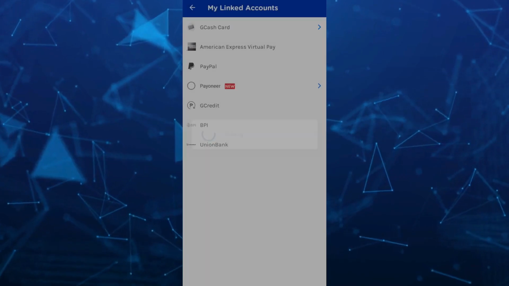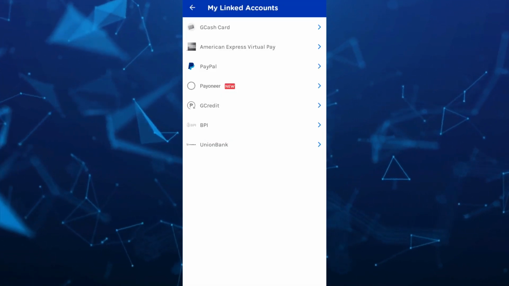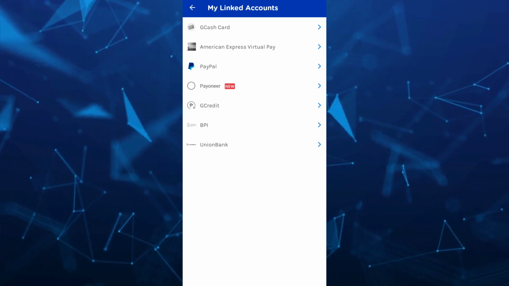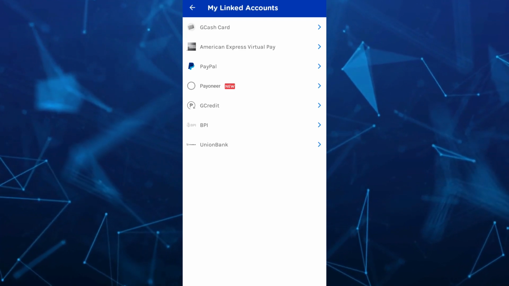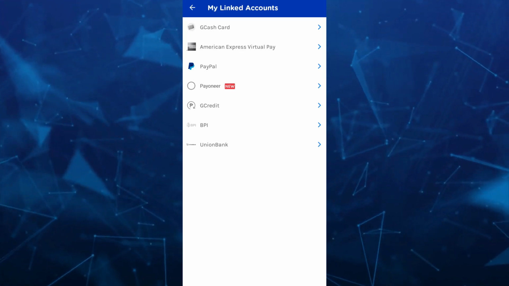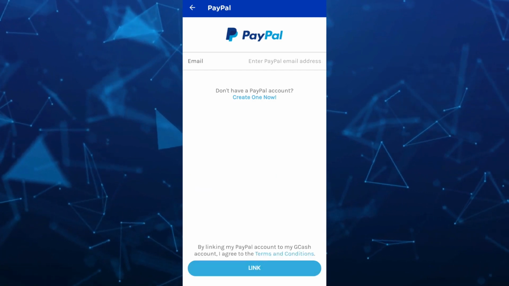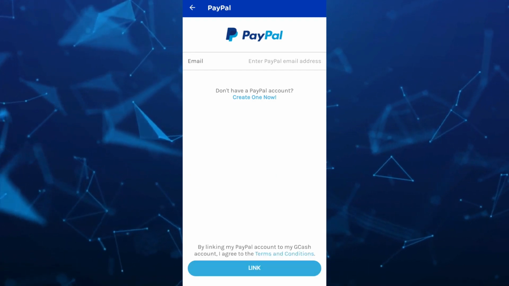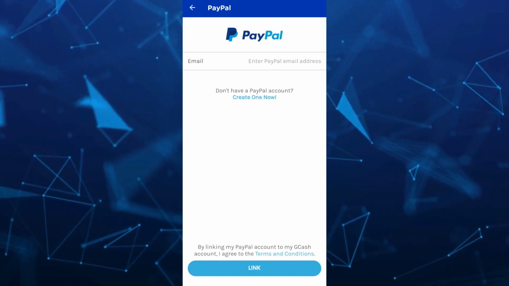And here, as you can see, you can link your accounts: your Gcash card, American Express, PayPal, Payoneer, GCredit, BPI, or UnionBank. So for example, I'm going to select PayPal because I'm going to connect PayPal to my Gcash. And here, you just have to enter your PayPal email address. And once done, tap on the Link button at the bottom.